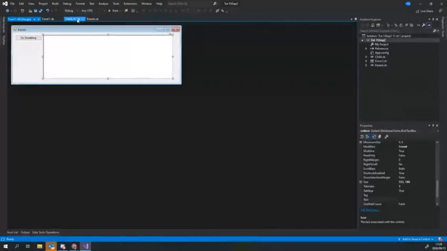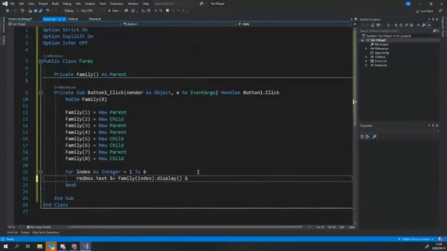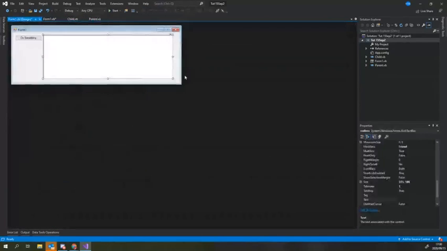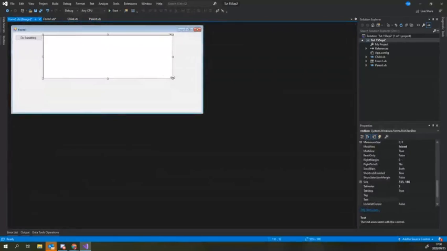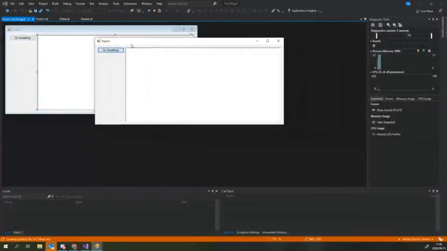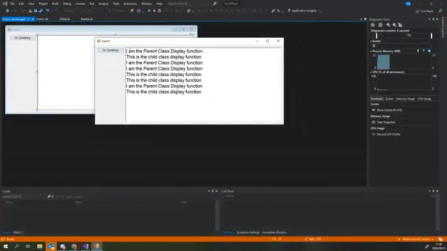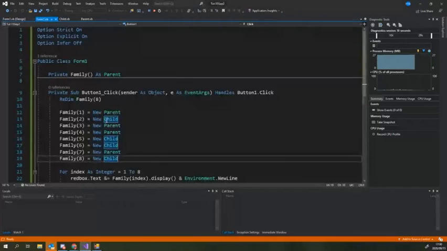Ooh, and it's horribly formatted. Hold on, let's just quickly fix that formatting. Okay, let's just increase this. Run that again. Output it, and there we have it. So I am the parent class display function. This is the child class display function. So we can see that we have our parent output, our child output, our parent, our child, parent, and child. So that is what is to be expected because we've got our parents and our child mixed in this array.